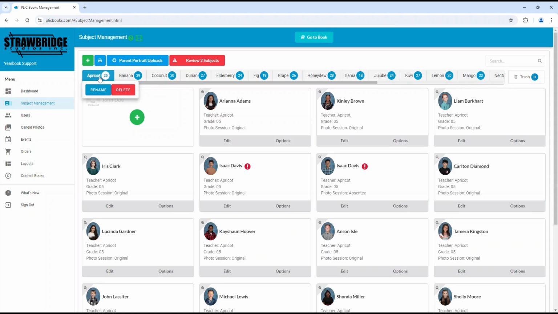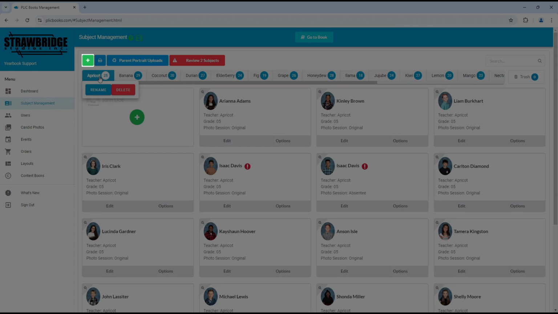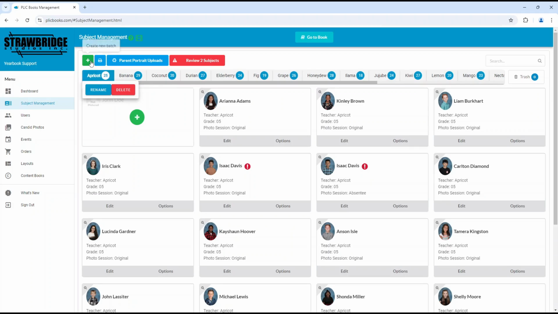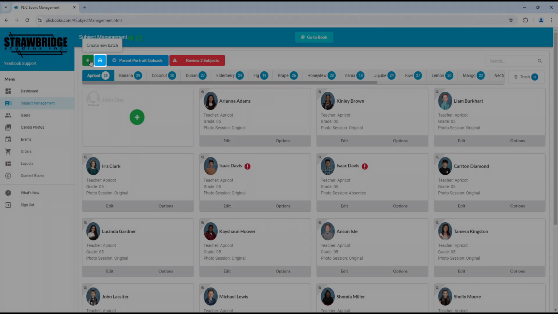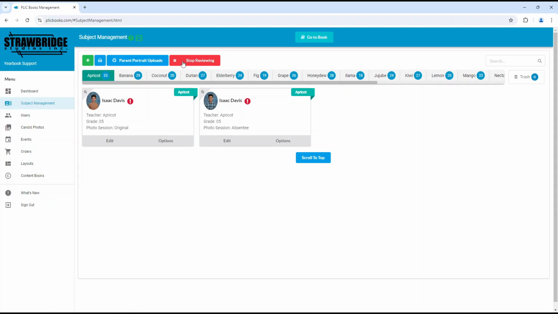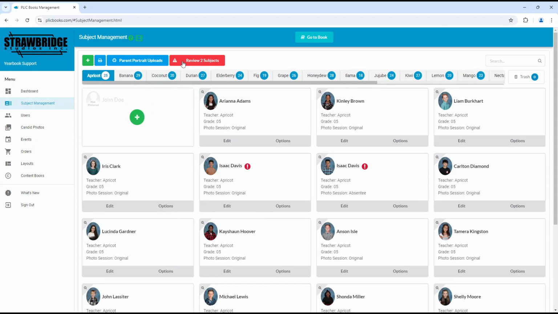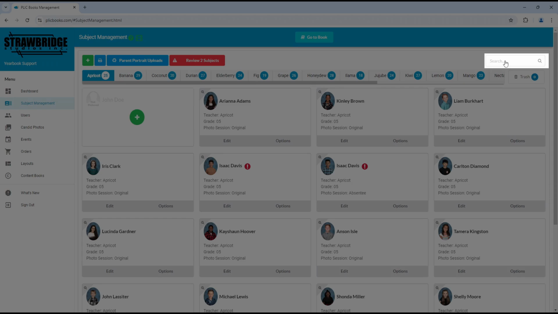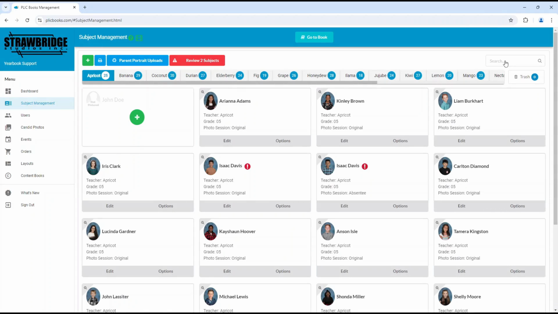If you need to make a new subject batch, click the green plus icon above the batch scroll bar. The blue button with the printer icon allows you to generate and download a subject directory. The Parent Portrait Upload feature allows you to easily collect portraits for students who were not photographed. To the right of that button, you may see a warning notification that you can click to review subjects for issues, like duplicated subjects or low-resolution images. In the upper right is a search bar to filter for subjects by name.